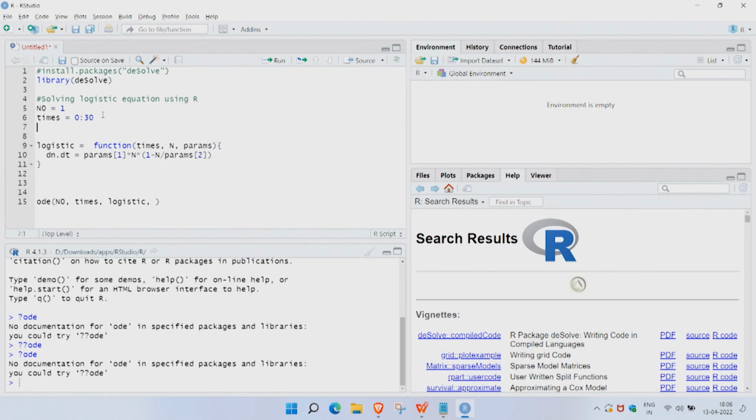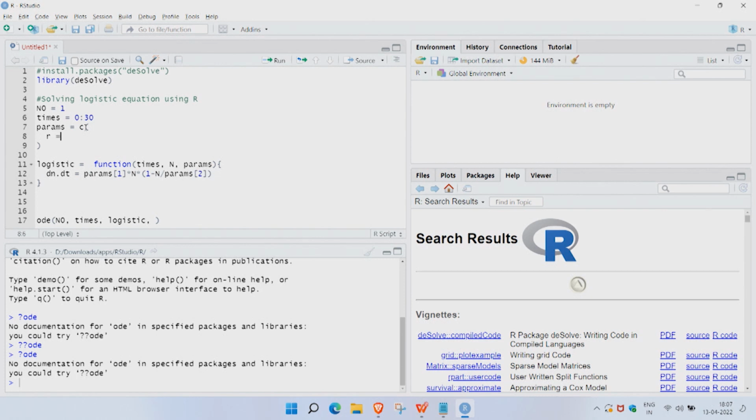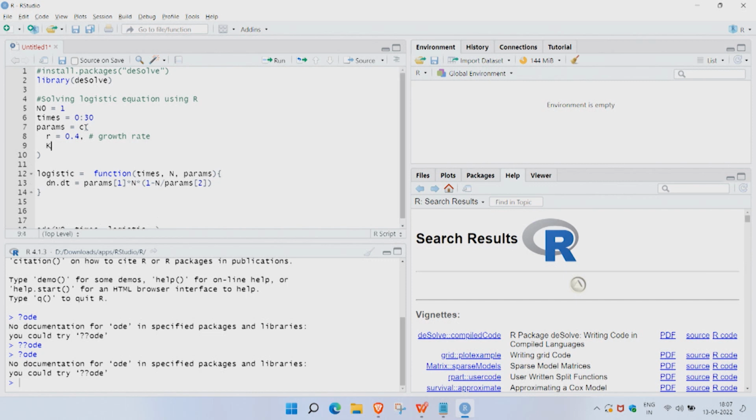So now we need to define the parameters. We define them using params, which is short for parameters, and it's just a set of numbers. So here we can define it like so: R is equal to, let's say, 0.4, and comma, and this is my growth rate, and then K is the carrying capacity, let's call it 100, and this is my carrying capacity. So it's always a good idea to be consistent and clear about what you're writing in the code.